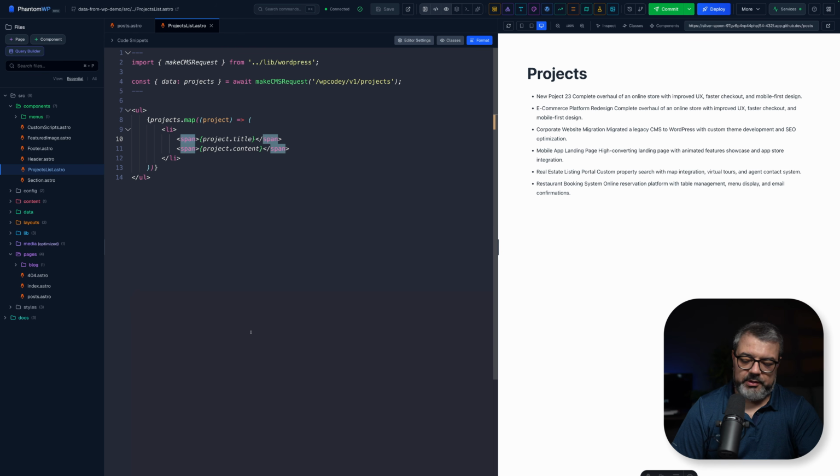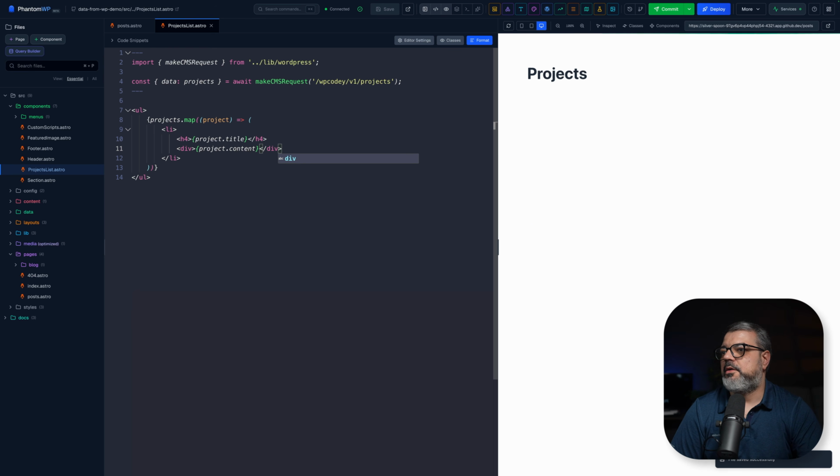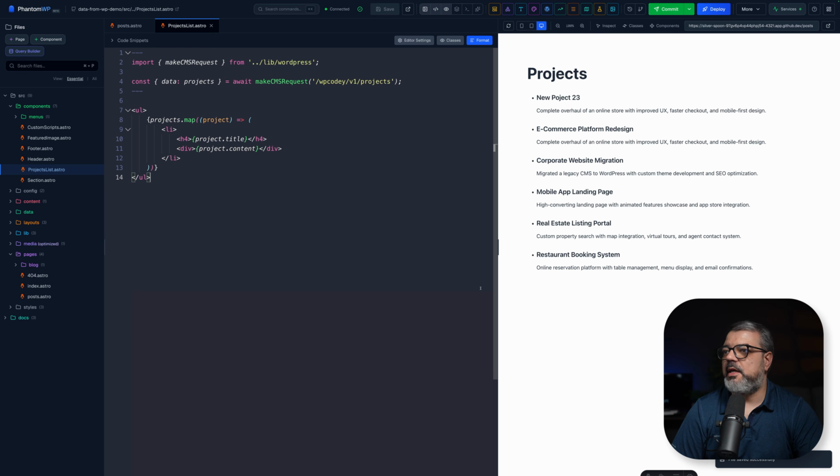Let's switch this to an H4 for the title. Okay, and a div for the content. Okay, so now we can see we have the projects from WPCodeBox in PhantomWP. So this is our page created from data from WordPress.